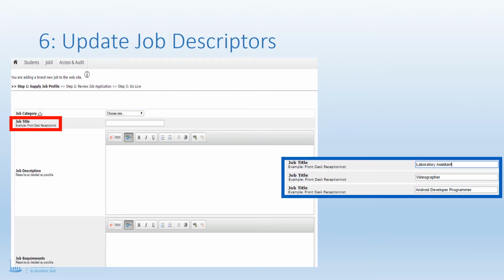Next, you'll want to supply the job title of the position. Please note this is a free-form position and you are free to choose any set of words that represents the job outlined in the posting.